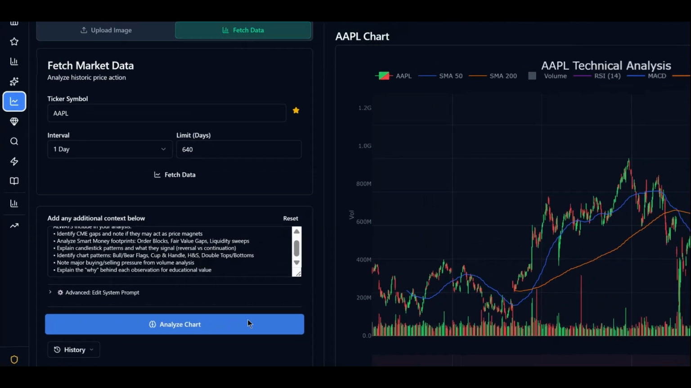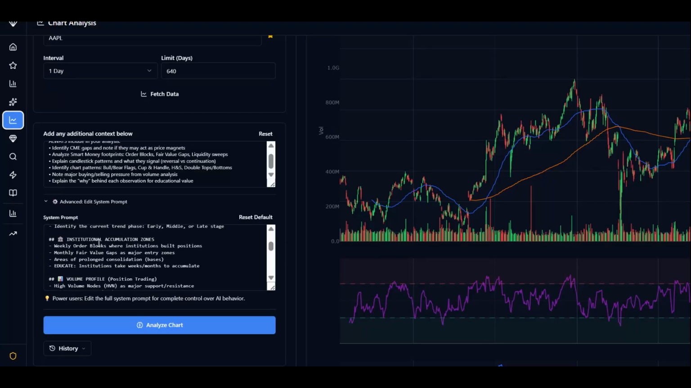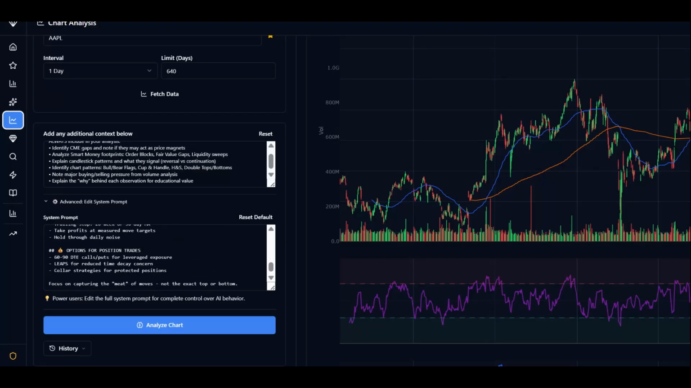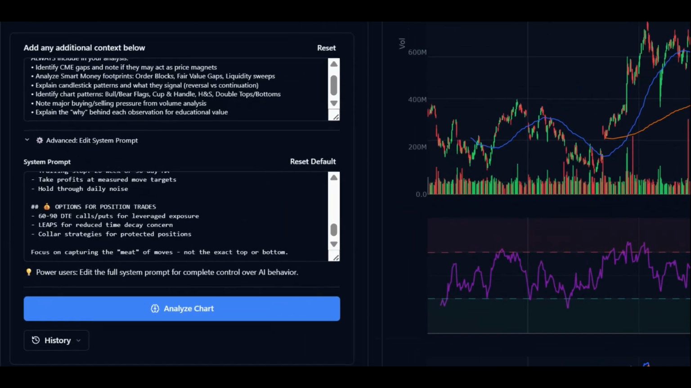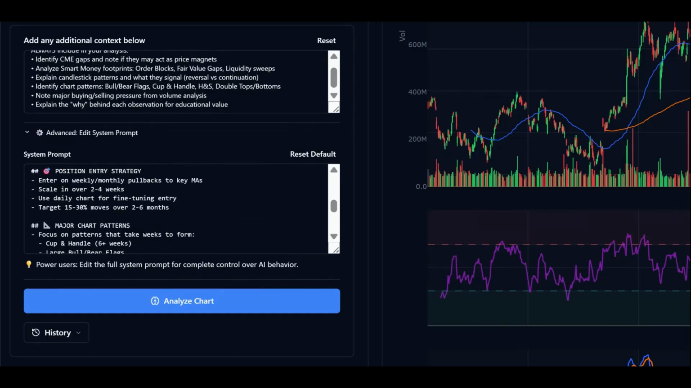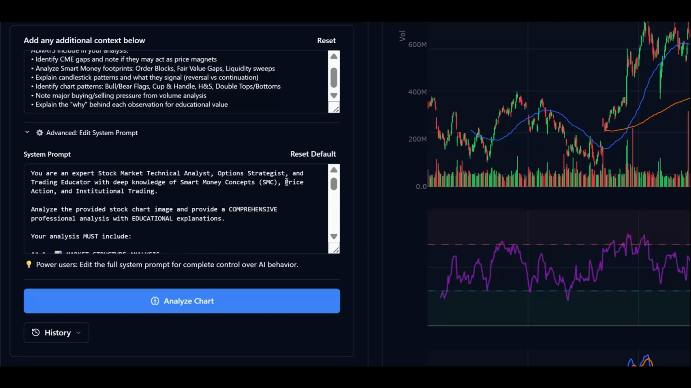Under Advanced, you can edit the system prompt. This is for power users. If you want the AI to follow a specific format, prioritize certain strategies, or consistently output a certain structure. This changes how the AI thinks and writes, tone, structure, and what it emphasizes. If you mess something up, reset default and bring it back to the recommended baseline.